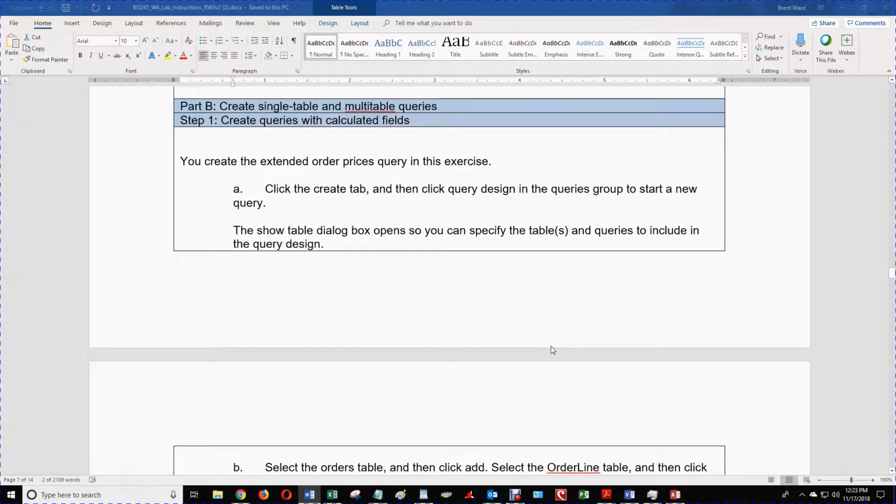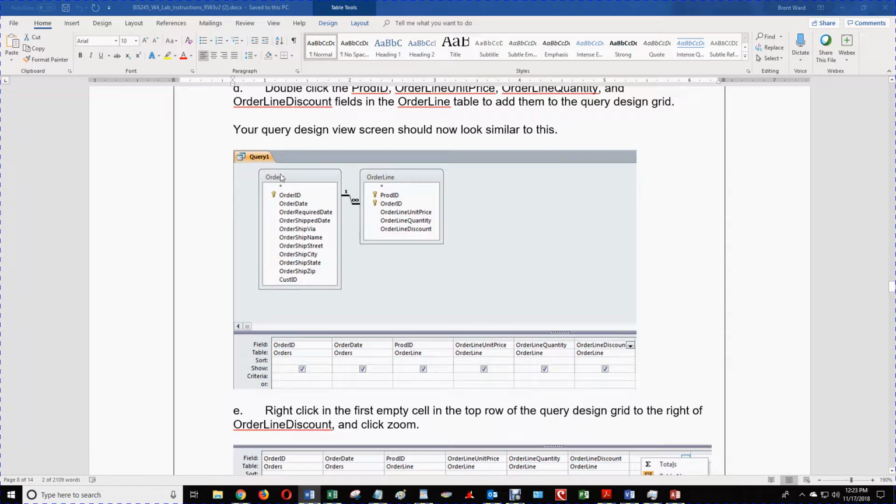Okay, now we're going to do queries 4 and 5 in BIS 245 Lab 4 in Microsoft Access 2016. This is going to be a query with calculated fields. You can take columns that already exist in the database and then add, subtract, multiply, divide, and do other math on them to create a new column.